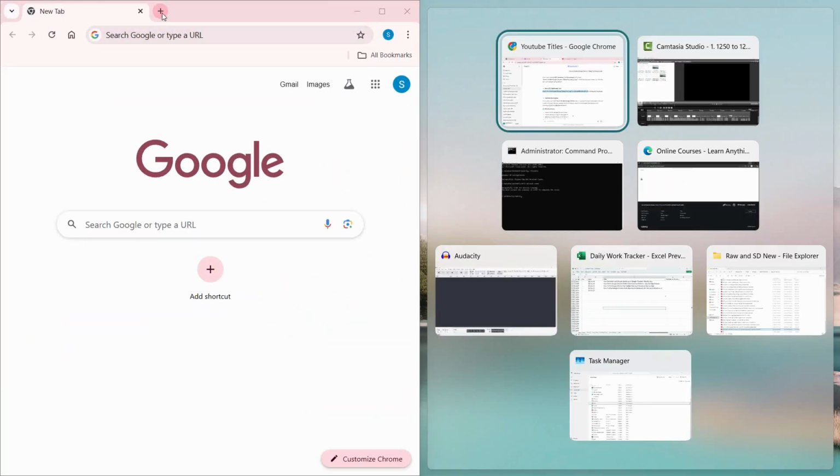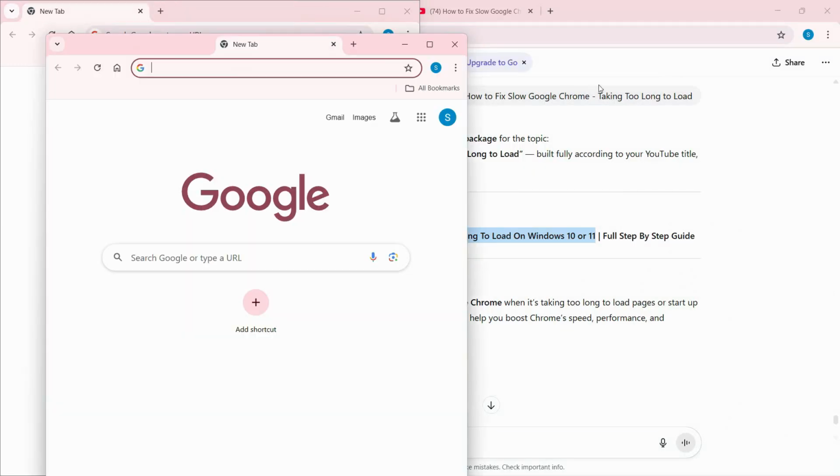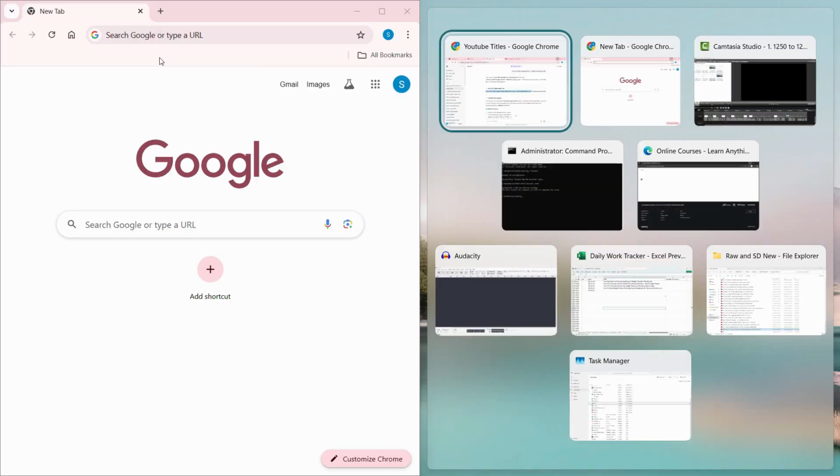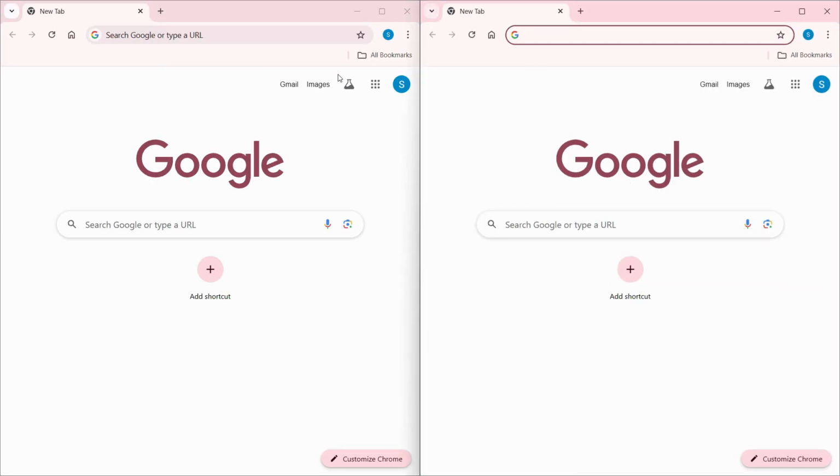In that case, what you can do is just open up a new tab, click on the plus sign, and then just drag it over to the right. You can again select a new tab. And now we have this open side by side. You can easily use this.